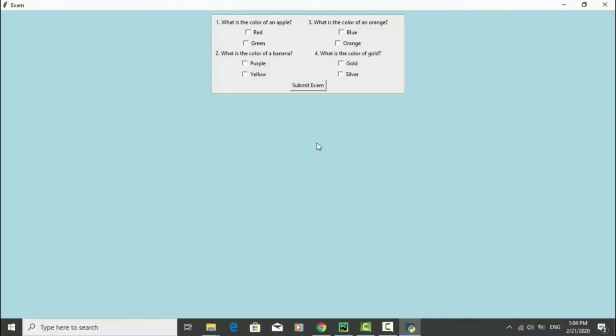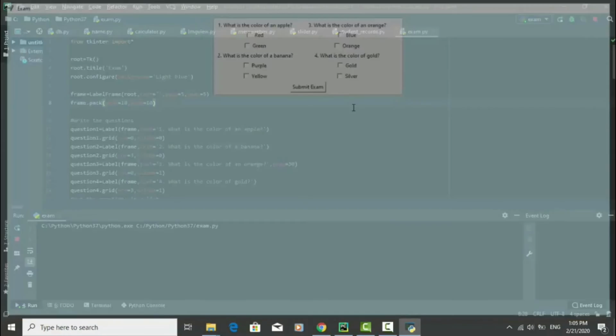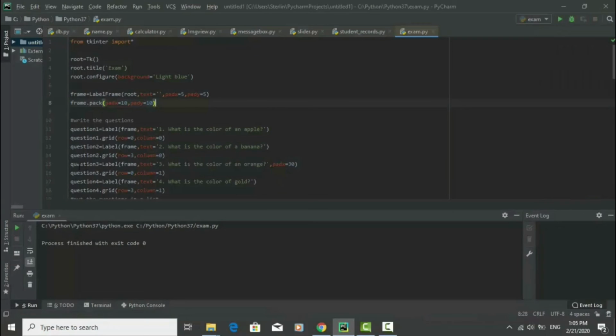Now the next thing we can do is change the background color of all these questions. If you notice, there is a space in between here, and that's because I added a padding in the x direction on question number 3. And this padding is right here on question number 3. It says padx is equal to 30. So it's 30, not 10.